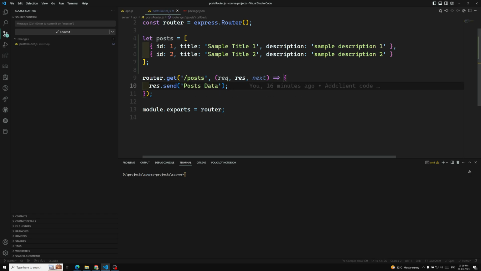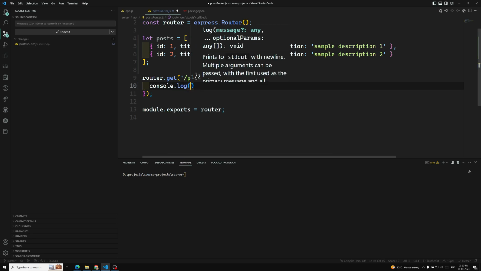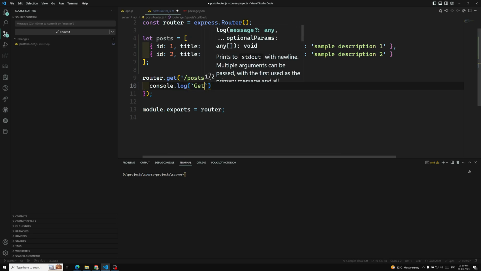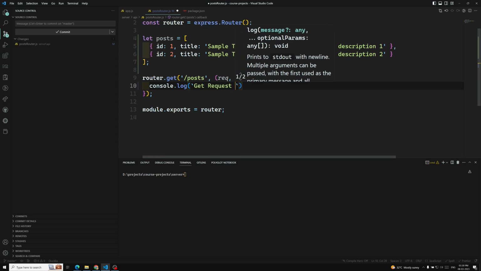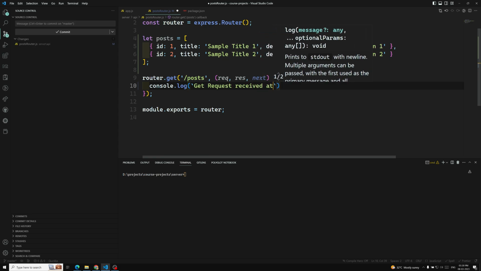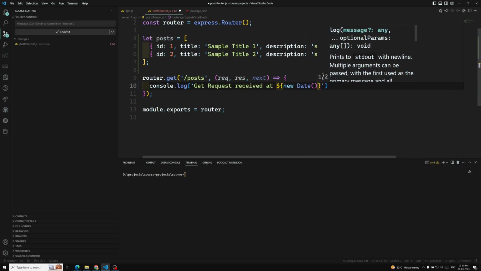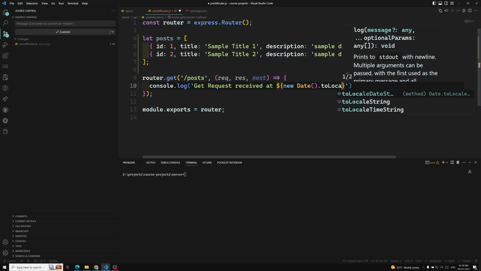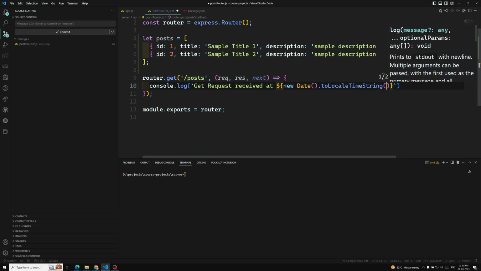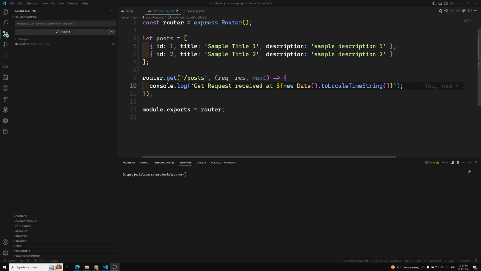Now what I am trying to do here, instead of sending this one, I will do a console.log. Whenever I get a request, "GET request received at", and if you want, you can use something like new Date().toLocaleTimeString(). So I am using this GET request.